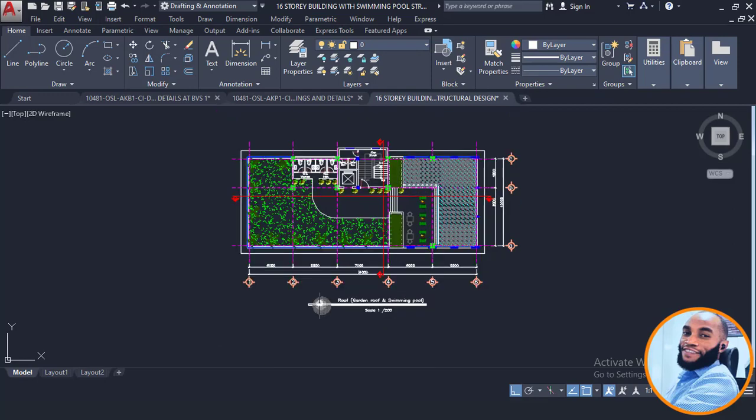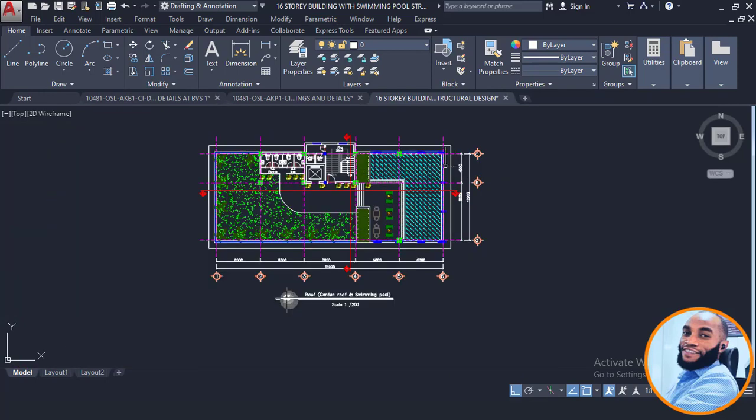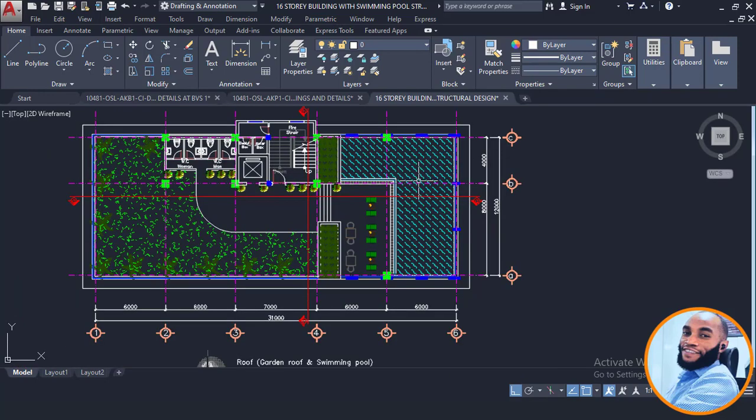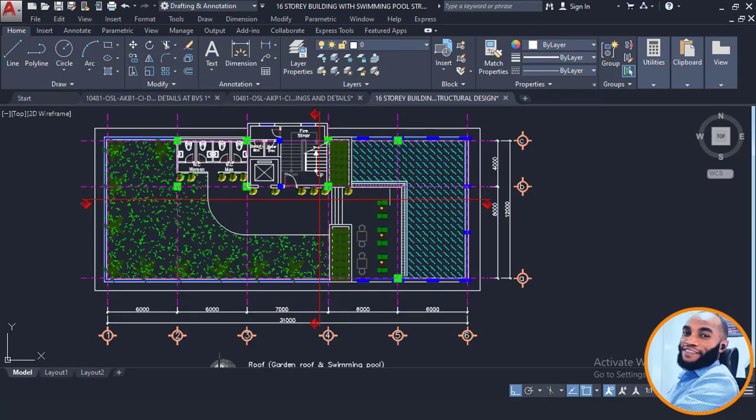So this structure is considered to be in an earthquake free zone region. So we will not consider earthquake or seismic load on this structure. When it comes to seismic design, I'll be showing you that maybe on a different structure altogether.